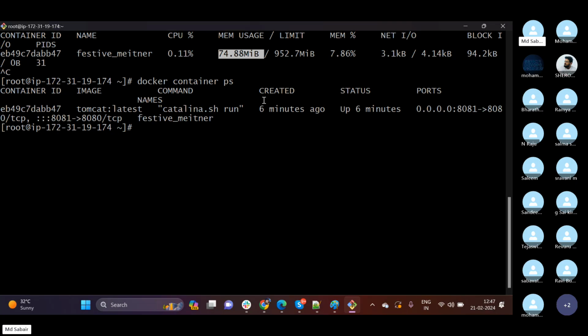As of now, there is no limit. That's the reason you can see 952 MB. So I want to limit the usage of my CPU. So how can we do that? I want to restrict the usage. How should I do that? Any idea? Okay, let me run one container.